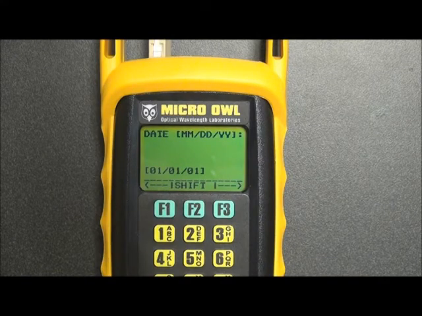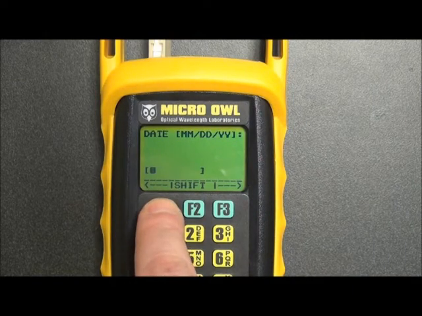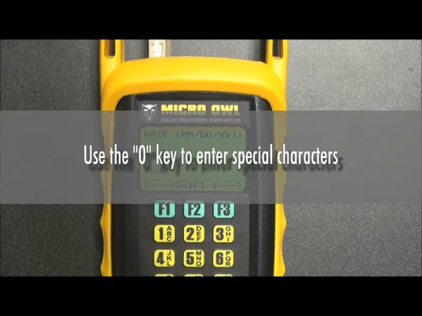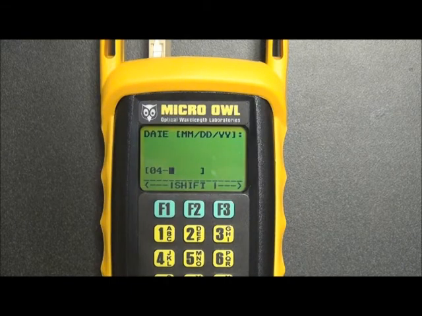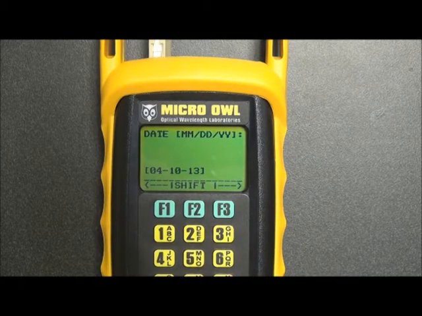Now, in order to enter the date, we simply need to press F1 and backspace over the whole date here, and then we enter the date in the format shown here. So today is April, and then if you need to enter a special character, you use the 0 key, and you can use dashes in the place of slashes here, and then we type 10 for the 10th, another dash, and then the year is 2013. So now that we've entered the date, we simply press the Done key.